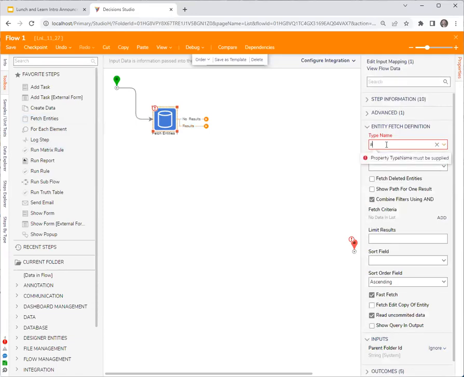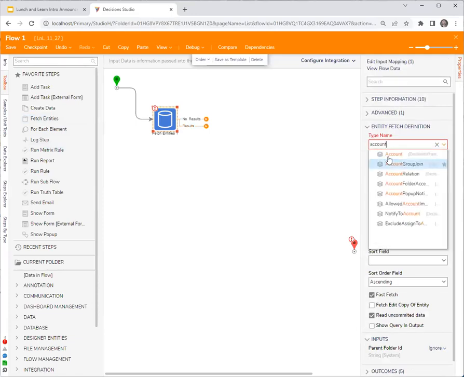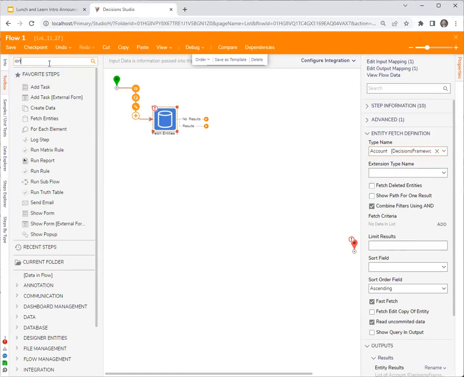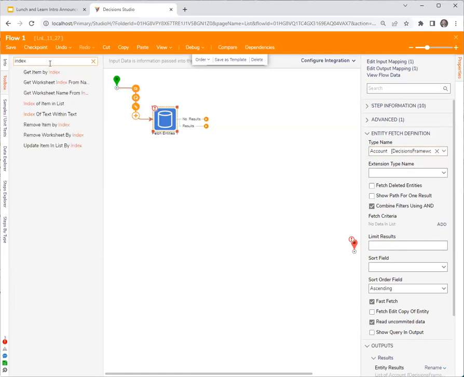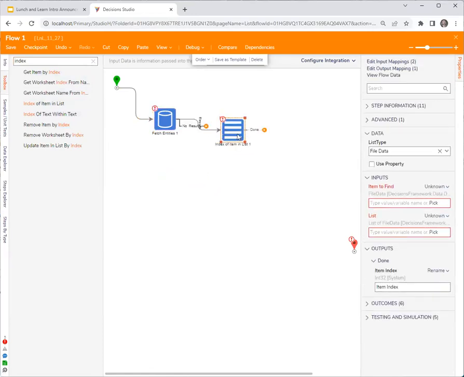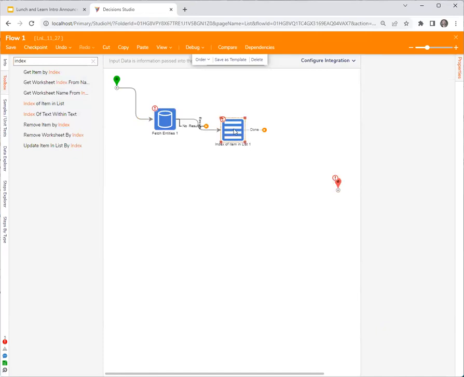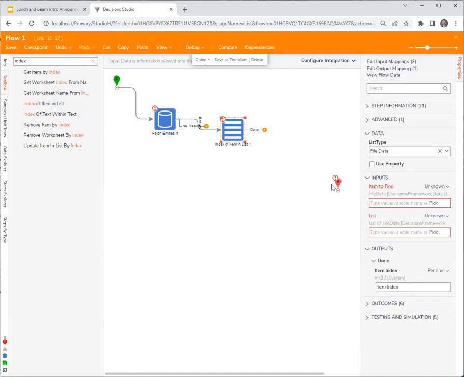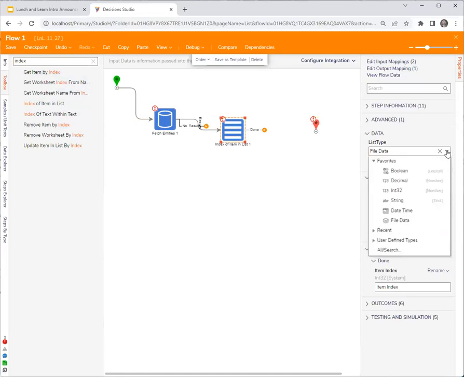I don't know why. Let me just fetch accounts. And then you're using index of item in list. Ultimately, I'm trying to look up case name from a case number. It's actually a court number and the name of the court, which comes from an outside source, but same idea.